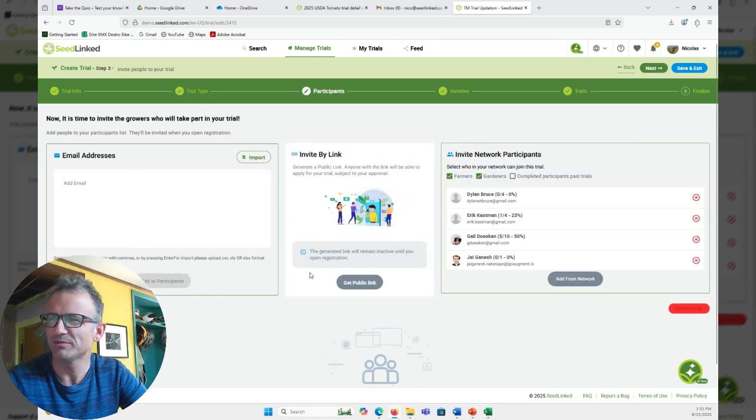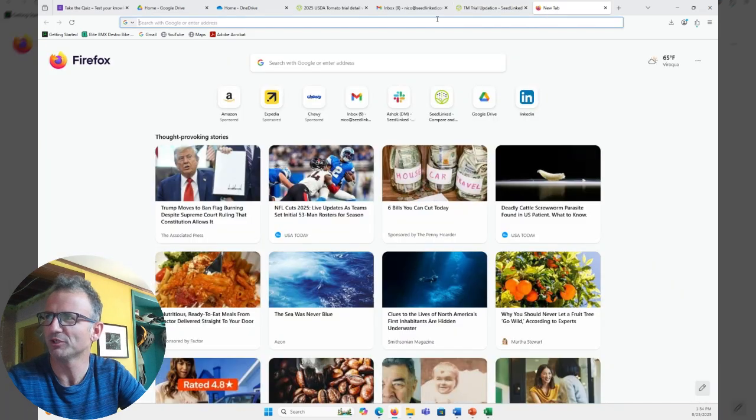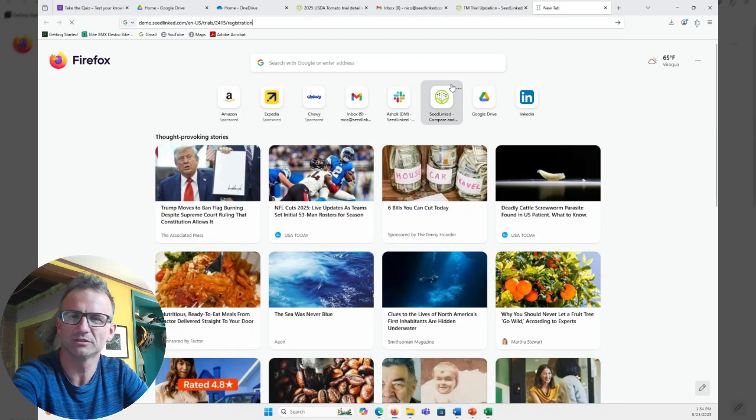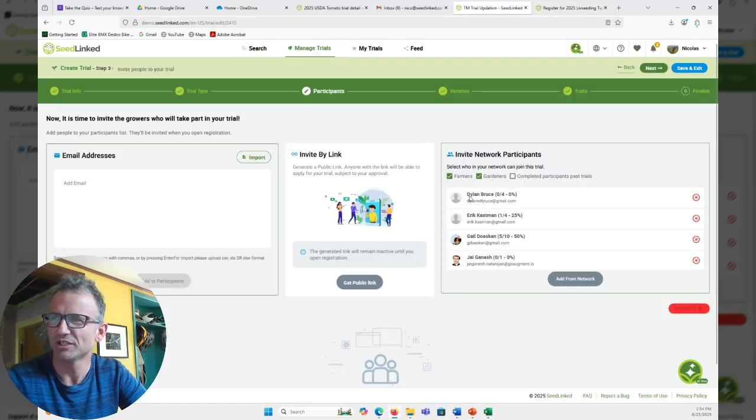Here is where you invite people, but you can choose later. Here you could import a long list of emails. You can get the public link. We can take it here, or we can also take it later, but I can show you here. So that's the trial, but it's still closed. As soon as I open registration, it will be available. And over the years, when you build a network, you can invite your network directly here.